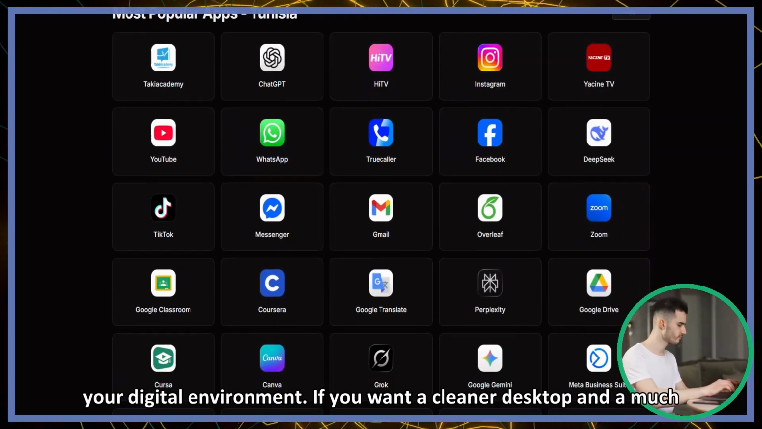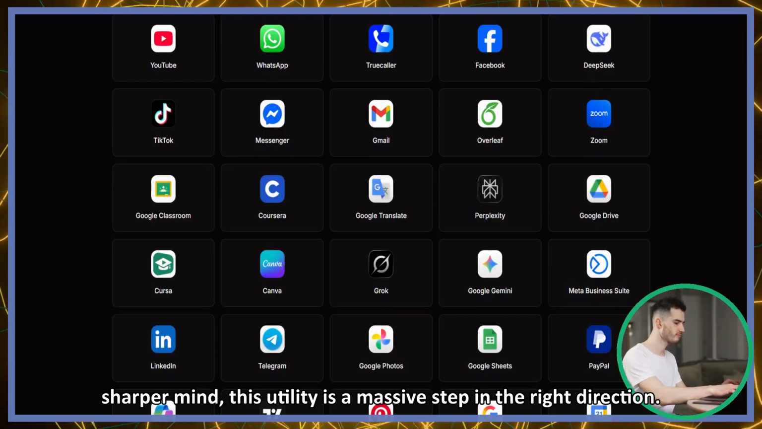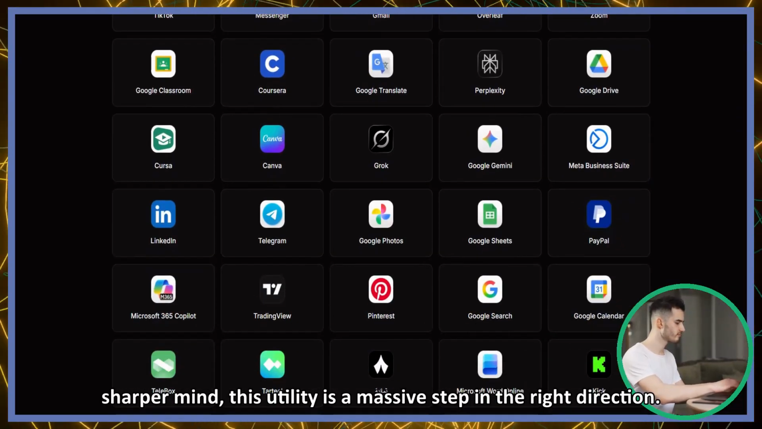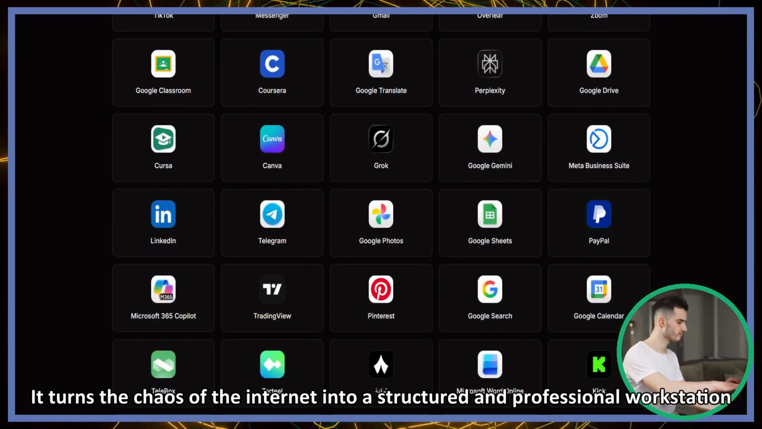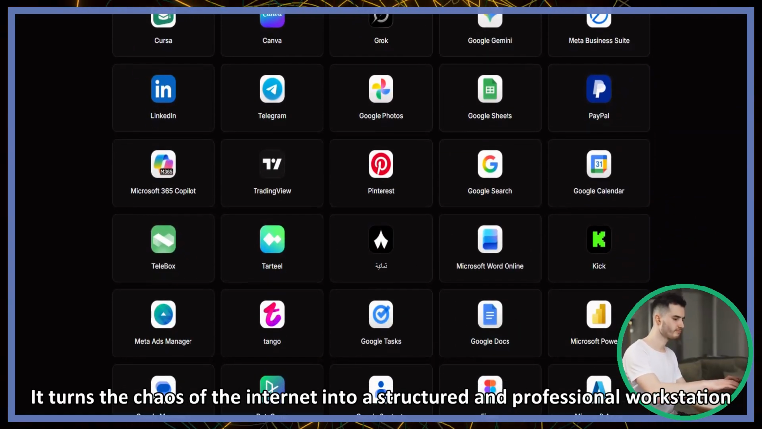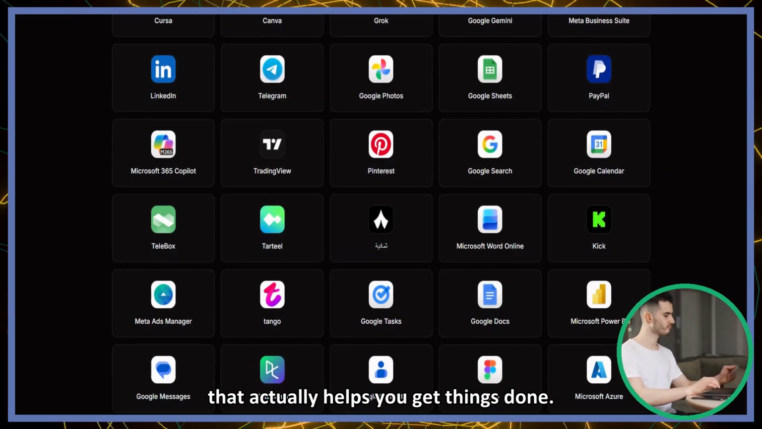If you want a cleaner desktop and a much sharper mind, this utility is a massive step in the right direction. It turns the chaos of the internet into a structured and professional workstation that actually helps you get things done.